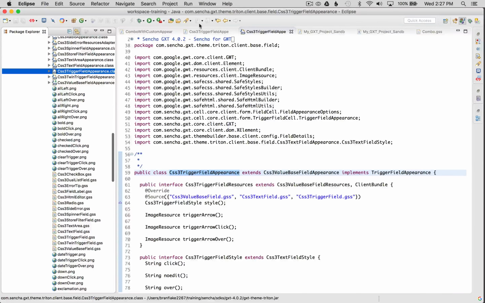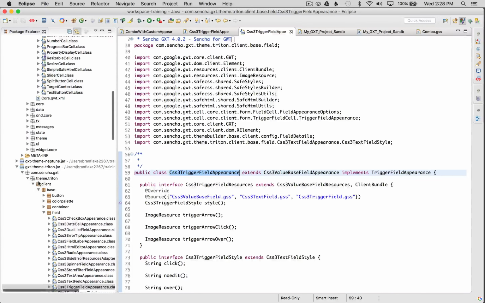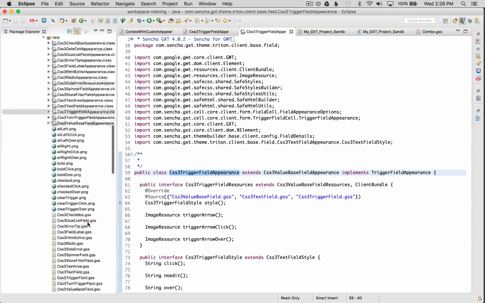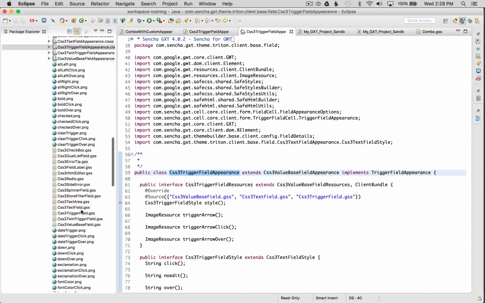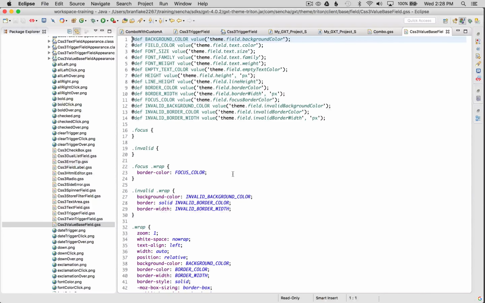So what was the name of that? That class was the name of CSS3 value base field. So if I go back up to that class, CSS3, which I'm going to go down and look for the GSS files, and that's CSS3 value base field. So here it is. So I'm going to double click and open on it.